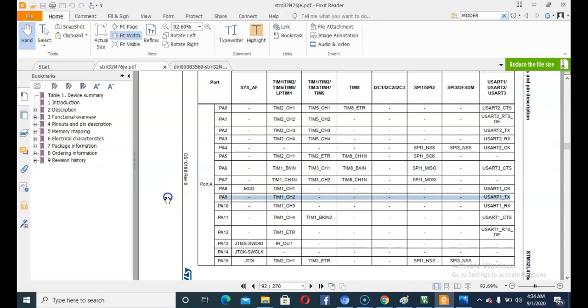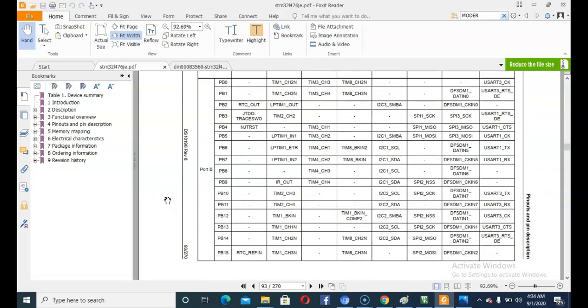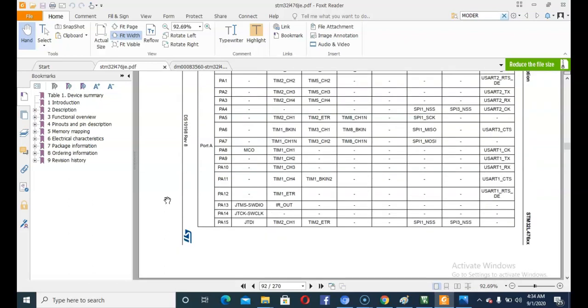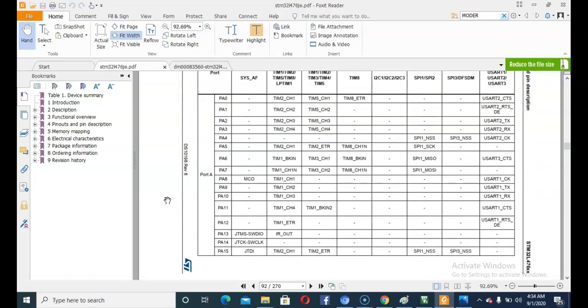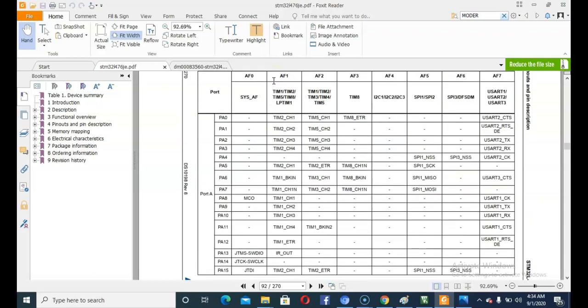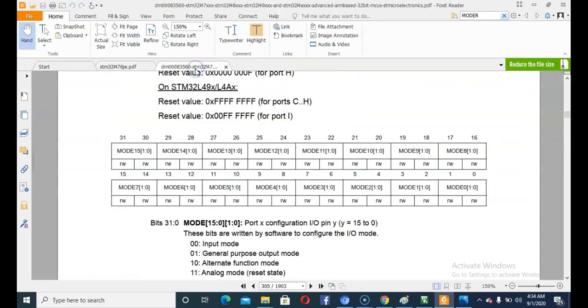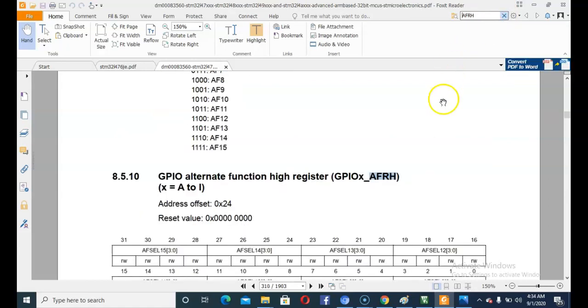So what are the values for this timer 1 channel 1 and timer 1 channel 2? So as you can see, they both have AF1. So what is the value corresponding to AF1? See in our reference manual. Now search for AFRH. Now this is the register we are using.